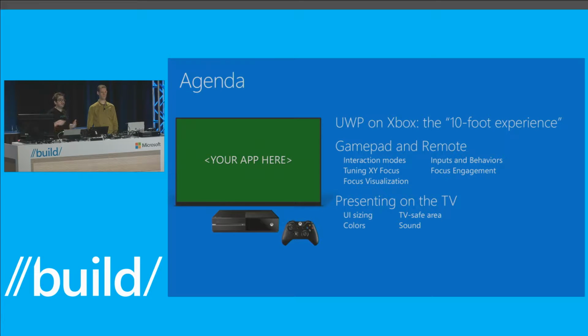Throughout the talk, we're going to use slides to show concepts. We're going to show a real app running. We're going to show real code. We're going to do some debugging in Visual Studio. At the end of the talk, if we have time, we'll do some questions here. Otherwise, we'll be available outside to answer questions.